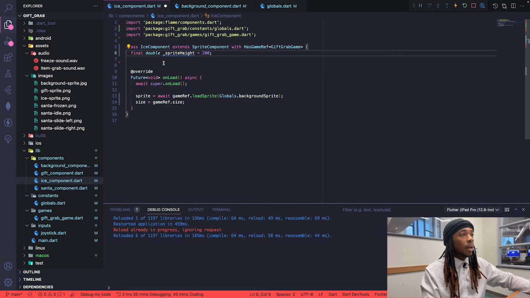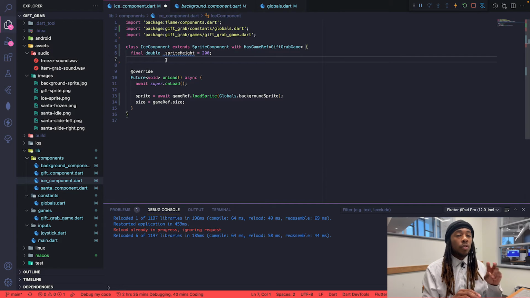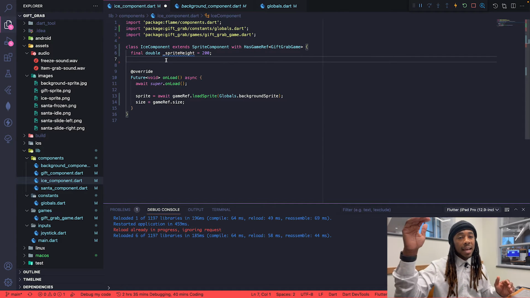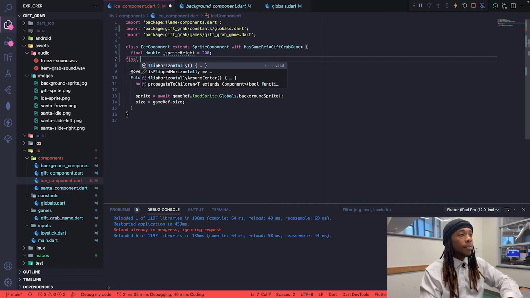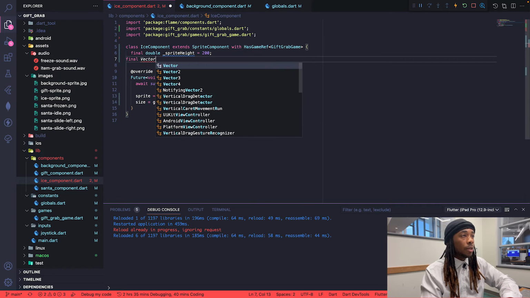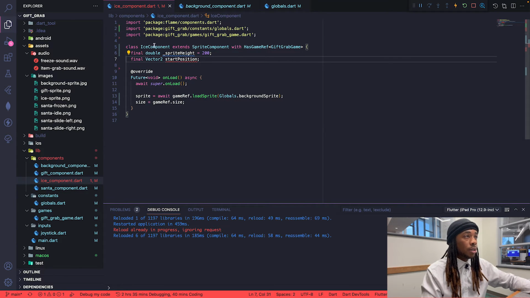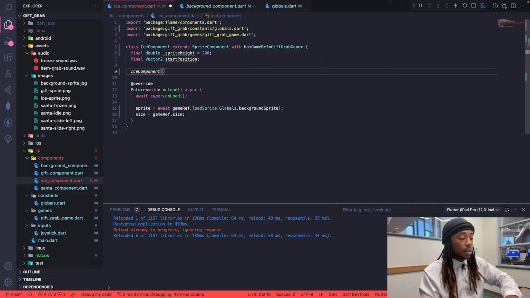Make that final. And then we're going to be putting 2 of them on the screen, in diagonal positions, so we know exactly where they're going to be. We're going to put them in 2 different corners. So we're going to have a start position for this component that'll be specified on construction of the component. So we'll say IceComponent required this.startPosition.